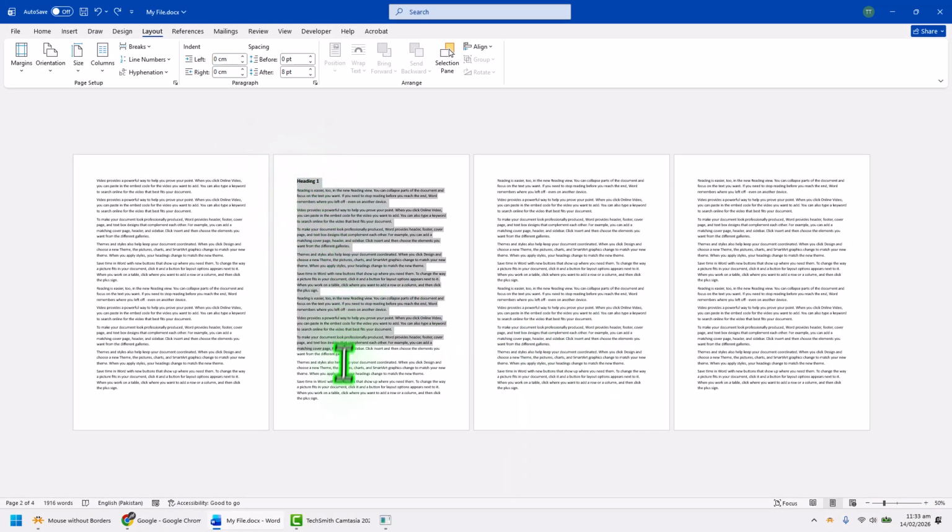Select all the content on that page. If it is text, drag your mouse to highlight it. If it is a table, image, or chart, simply click to select it.